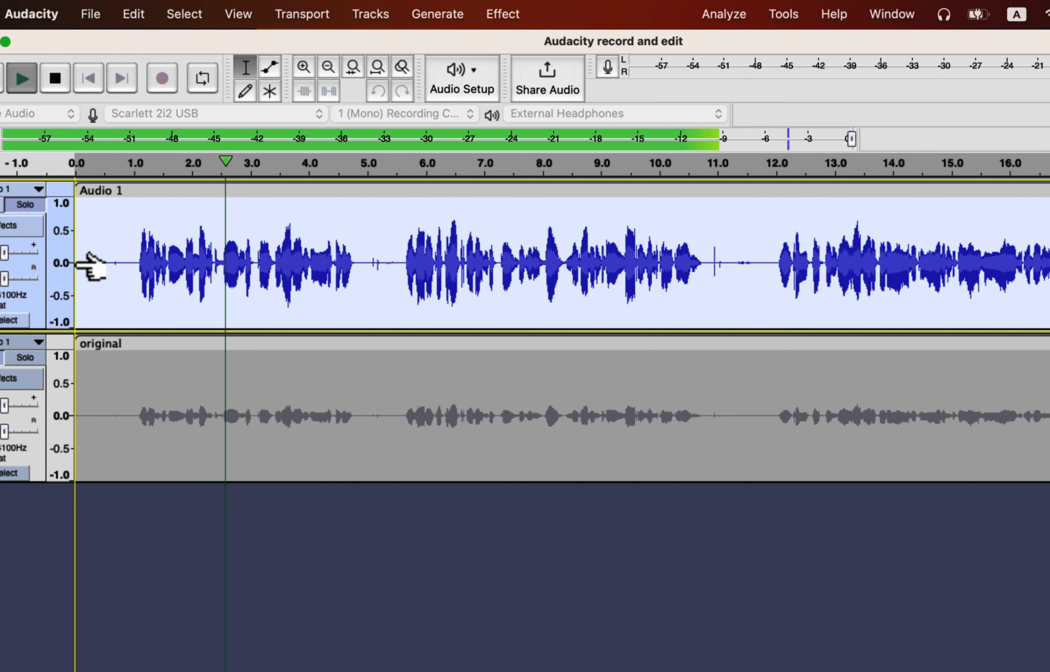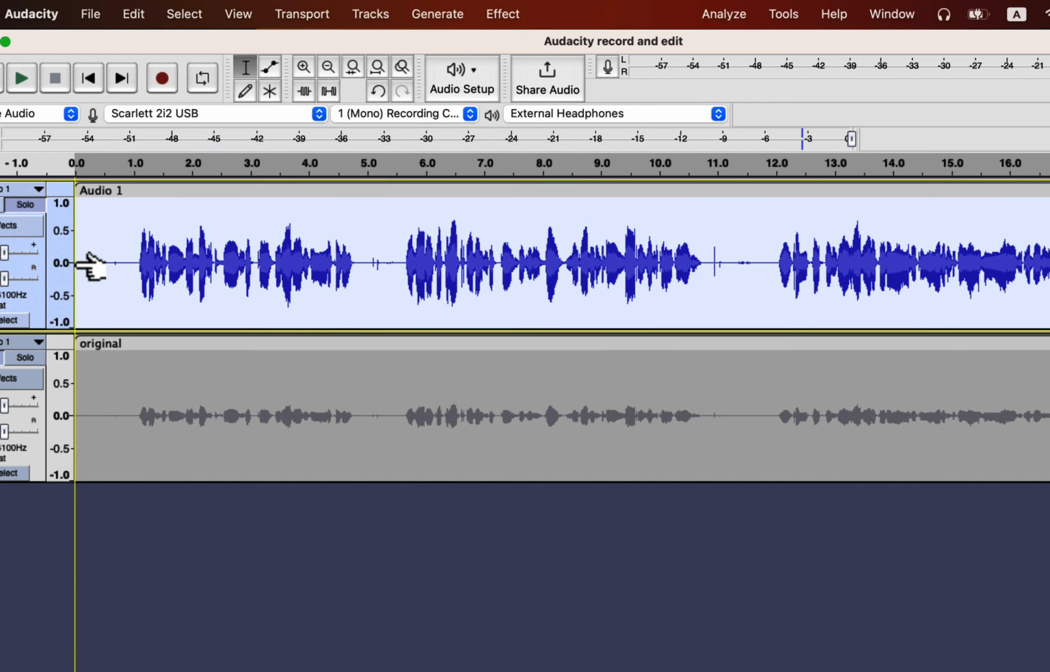Audacity is the best free software for audio editing and recording, though there are a couple of other softwares which is free, but It sounds way much better than the original recording.